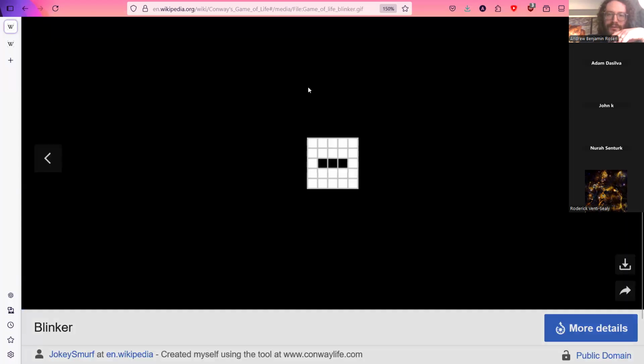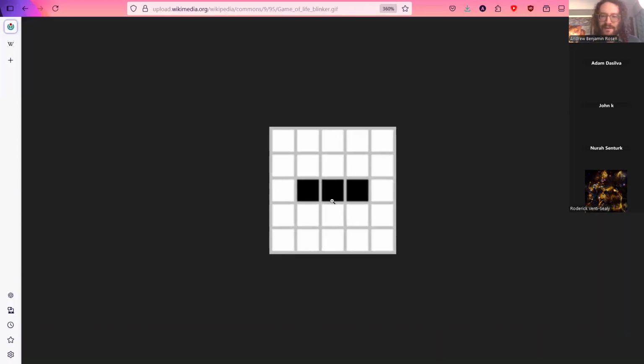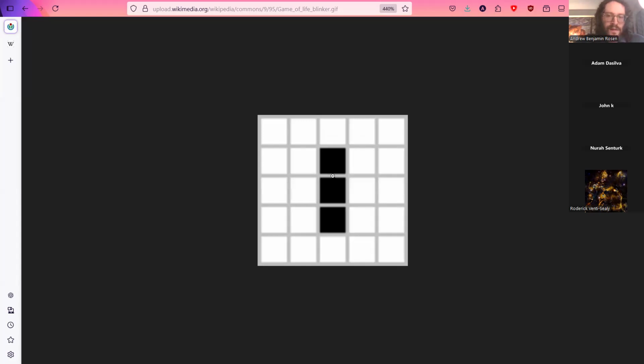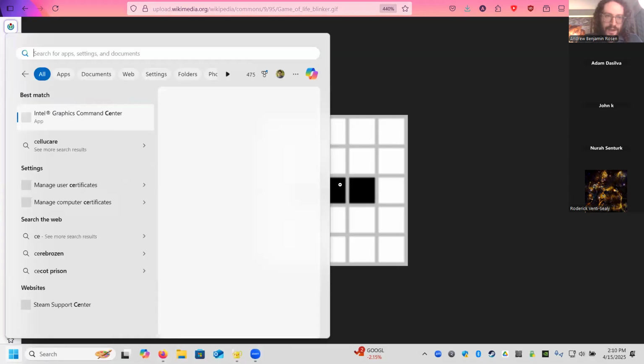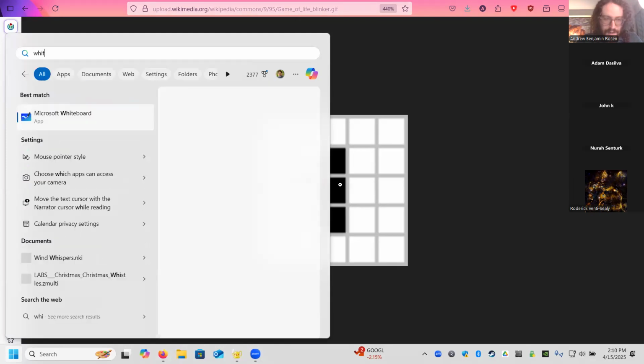Now, we also get these oscillators, which are very interesting, and we get into these patterns. So this is a 2 pattern. Let's pay attention to it being horizontal for a second. When this bar of 3 cells is horizontal, let me go ahead and whiteboard.